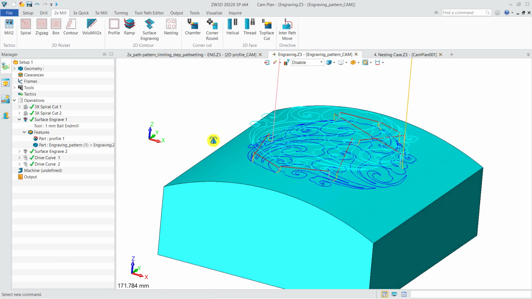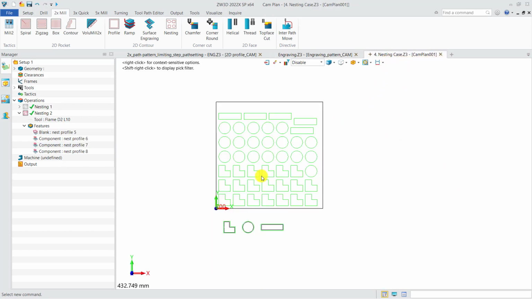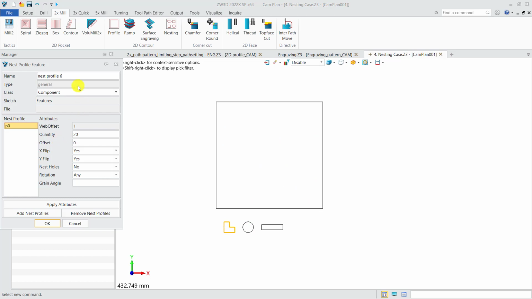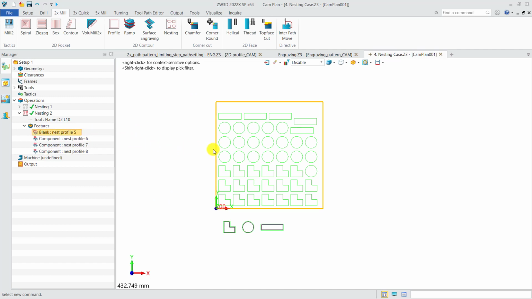Then the next one is surface engraving. It will generate the tool path on the selected profile, then project them on the model surface to generate the engraving tool paths. And the last operation in the 2D contour category is nesting. It will generate tool paths according to the specified component shape and quantities on the blank feature.